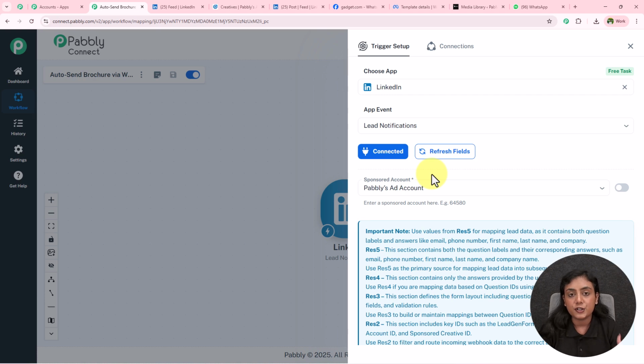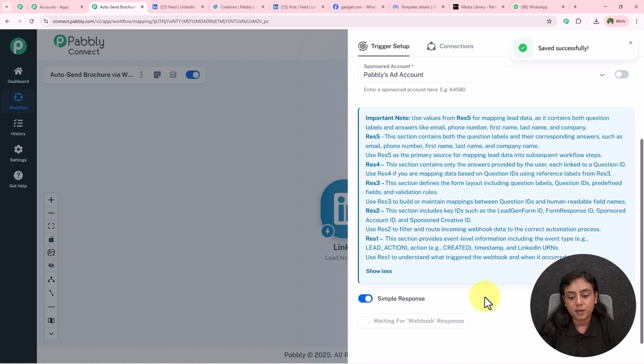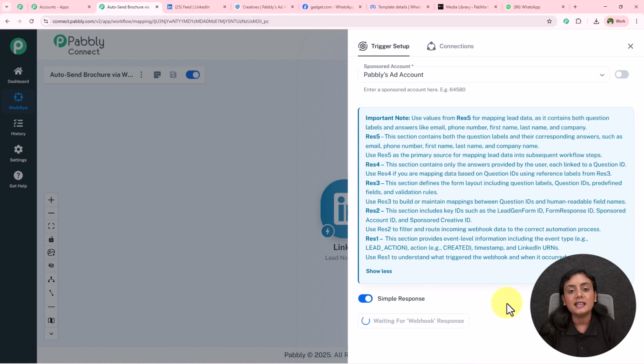You need to select your sponsored account using which the lead campaign is running. Okay, and then simply click on the save and send test request button. After that, it says waiting for webhook response. So now to check whether LinkedIn lead ads is connected to Pabbly Connect or not, I'm going to generate another test lead using LinkedIn lead ads, and then we'll check whether automatically this trigger captures the response or not.